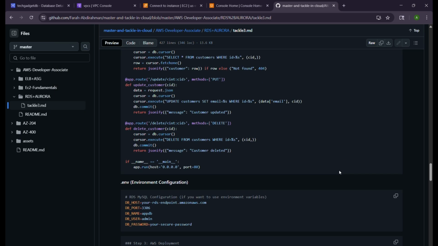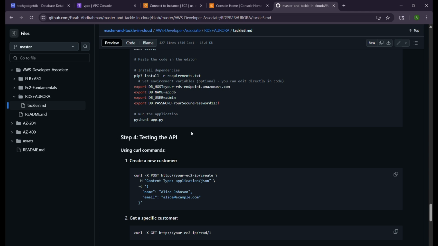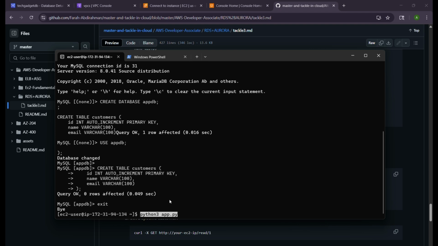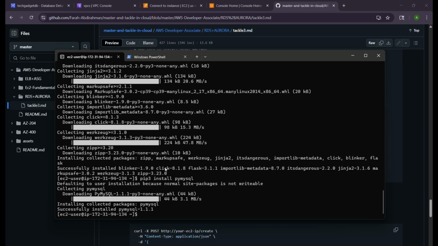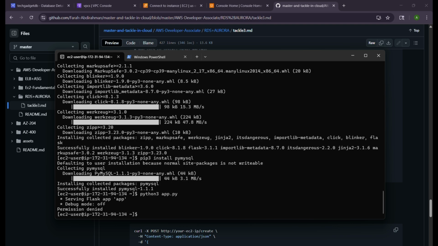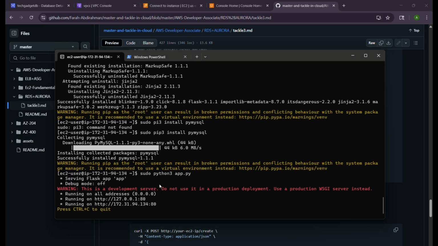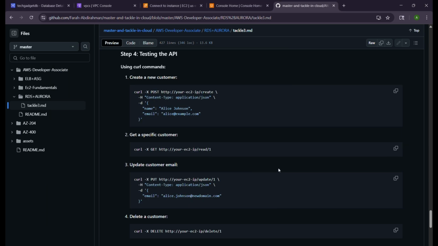Now, as you can see from here, we can run our application. Oh, apologies for that. Done. Now that we have installed PyMySQL and also Flask, we can run our application. Oh, permission denied. I've fixed the error. The issue was permission. Now we have access to the application. Now let's go to the last part, which is testing our API.